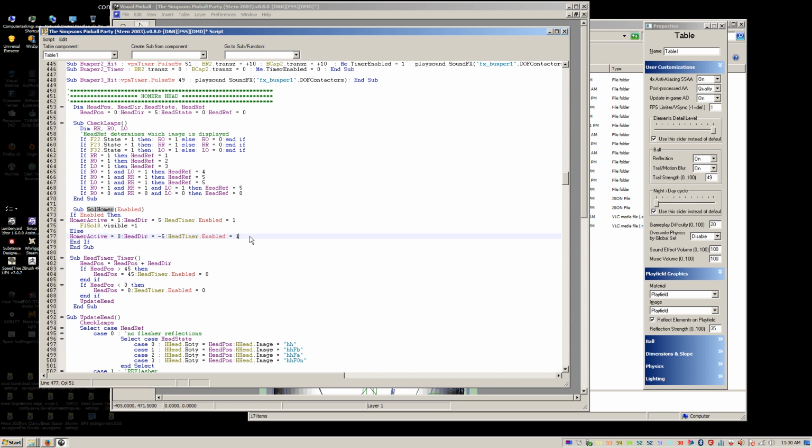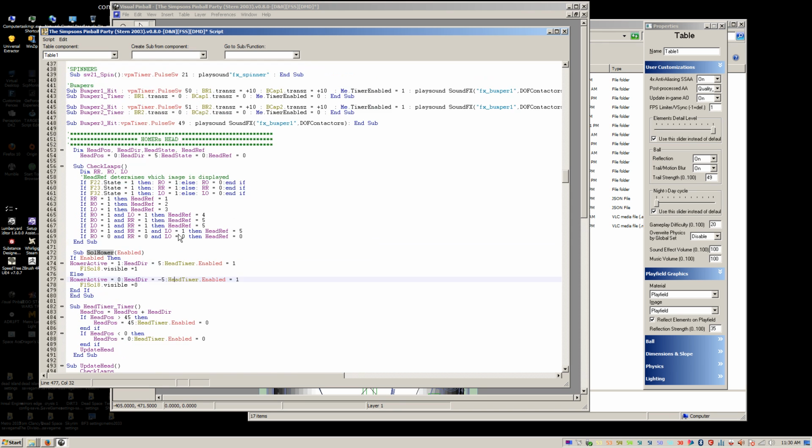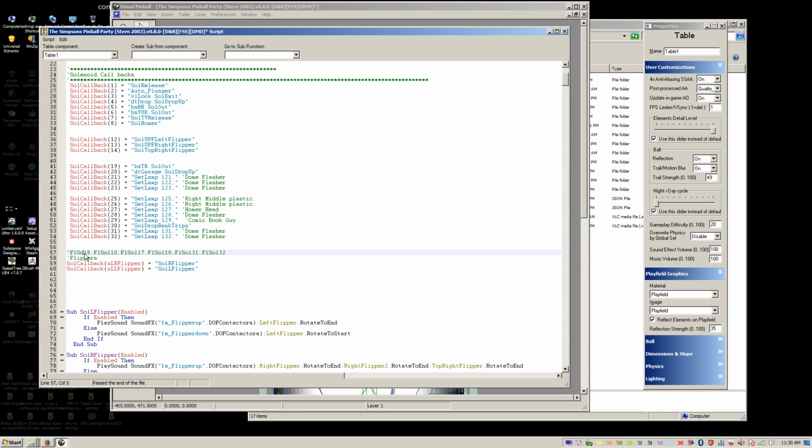Now it's on, and here it's off. I don't know why he has it on there, but anyway. Head timer on. Okay, anyway, doesn't matter. It's not my problem. Okay, so that one's done.